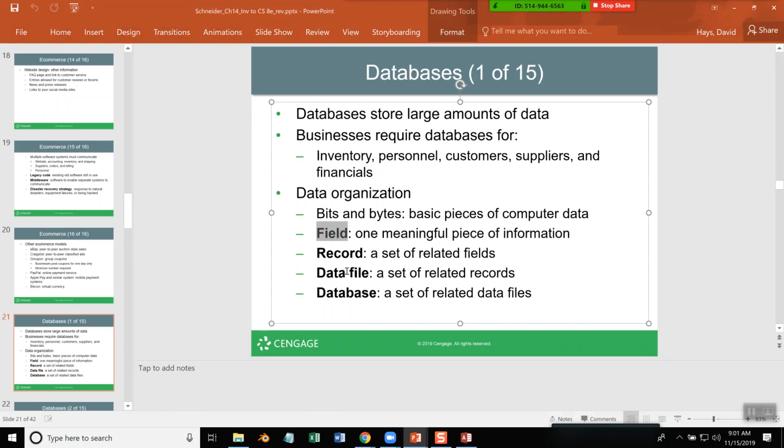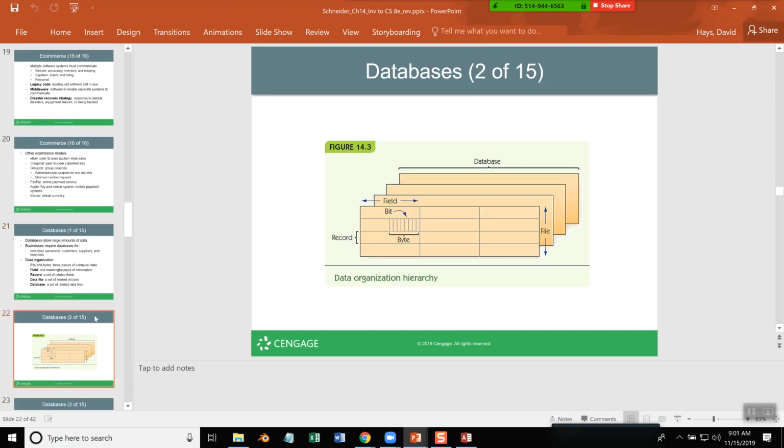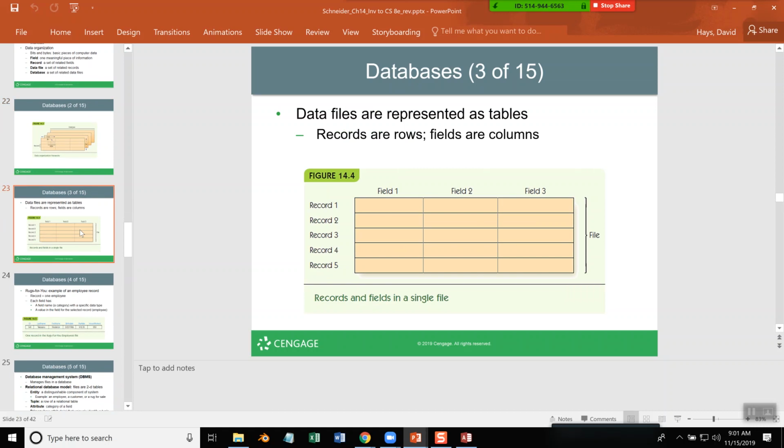Data file, a set of related records. Some places call it a table. Database, a set of related data files, so a set of tables. You really don't work at the bit and byte level. I've never worked at that level in a database, so I'm going to skip that. That's just what we're talking about. You have different records, different fields.